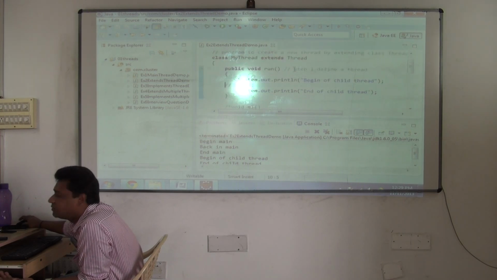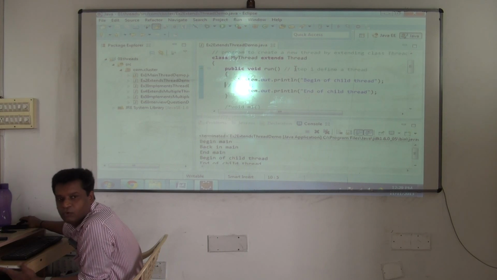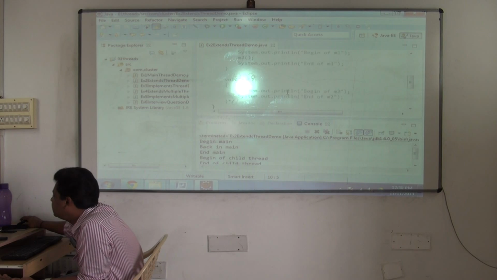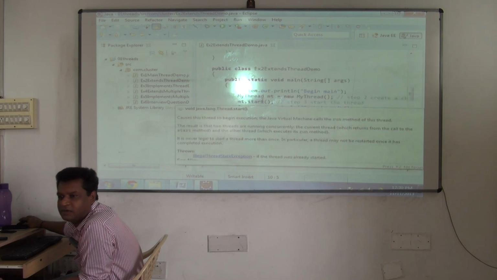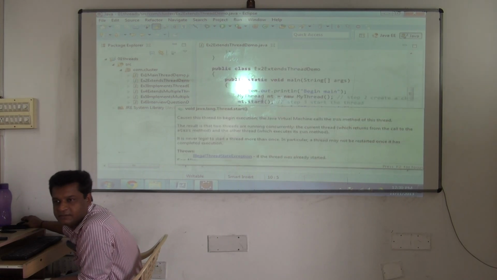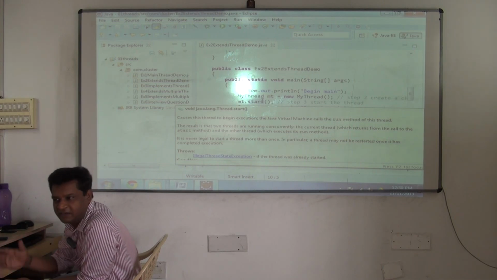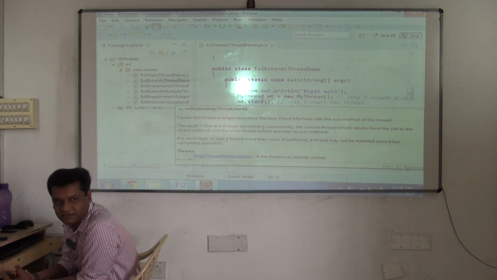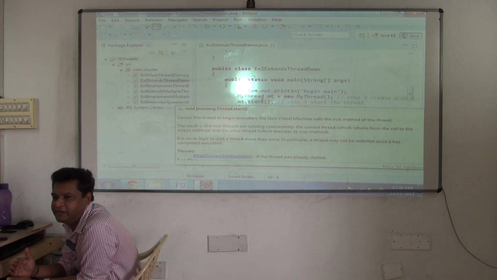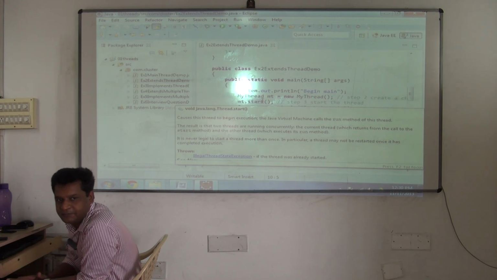By just writing extends Thread, overriding the run method, creating the object, calling start. Finished, over. So as soon as you say start, many things happen, and that is the subject I will be taking next. That is where the life cycle of the thread starts. So don't bother too much about this, but just learn how to create a thread now. Are you clear with this?